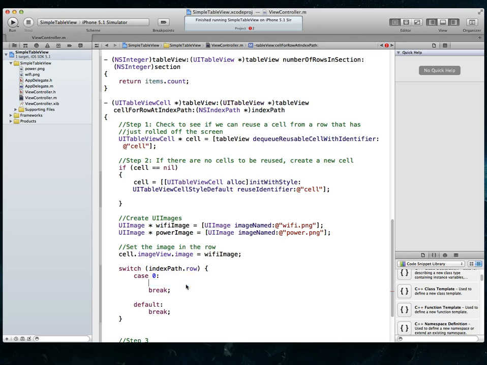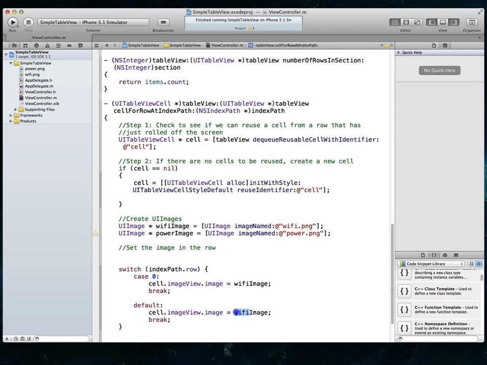So what I'm going to do is delete that, and I will move this line of code, Command X, to that value, and then I will set a default value and change this to be power image. I could, of course, instead of the default, have a case 1, and that would work just as fine. So let's see what we just did.